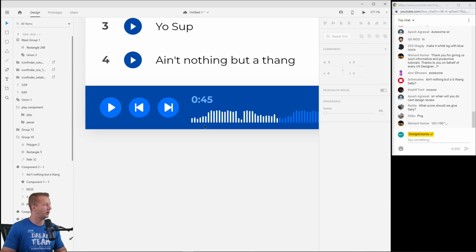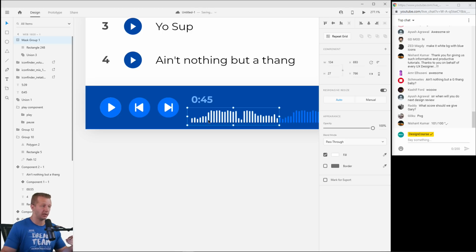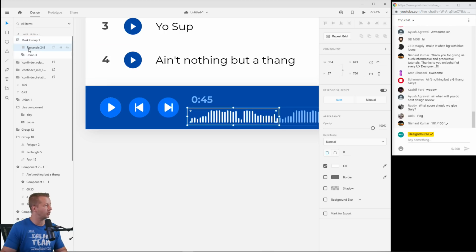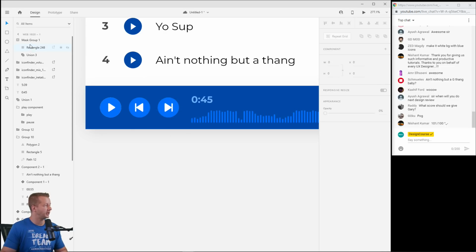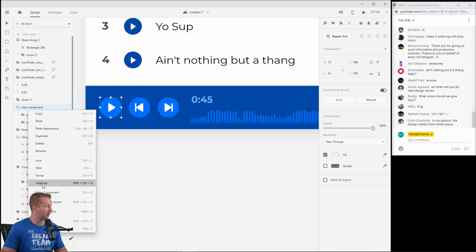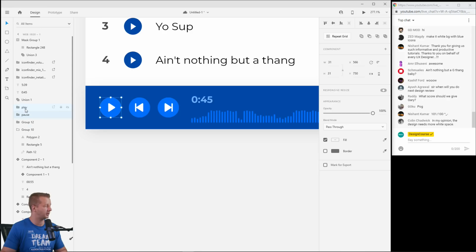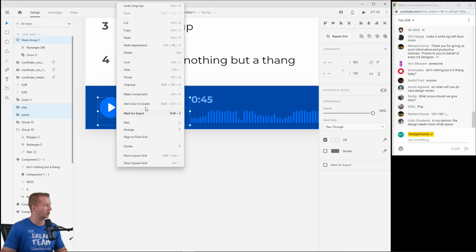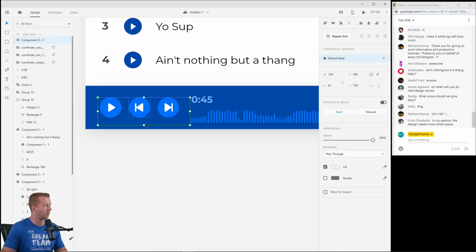Okay, so what we want to do is take this mask group 1. We want to put it in the default state before it's played. So before it's played, there's no progress, right? So what we need to do is get into our rectangle, which serves as our mask, and move that out like that. All right, so now we're going to take this button, and notice it says play component. I'm going to just ungroup these. So we have our play and our pause underneath it, and then we also have our mask 1 group. We're going to right click now, and choose to make component.